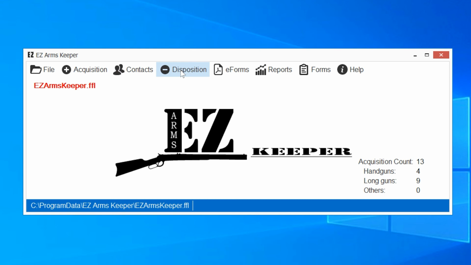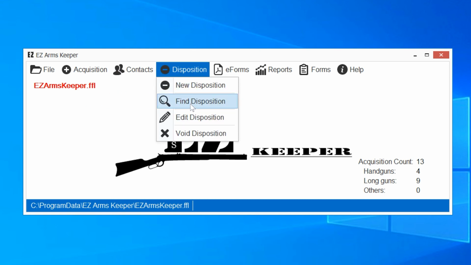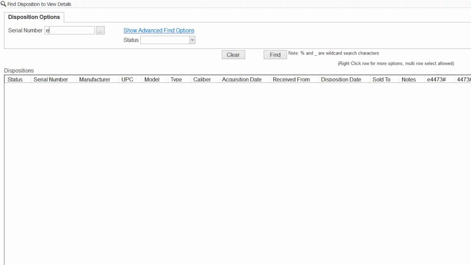We can also do a disposition search and see that the disposition that was canceled is still there, however in a void status, which is good for auditing purposes.